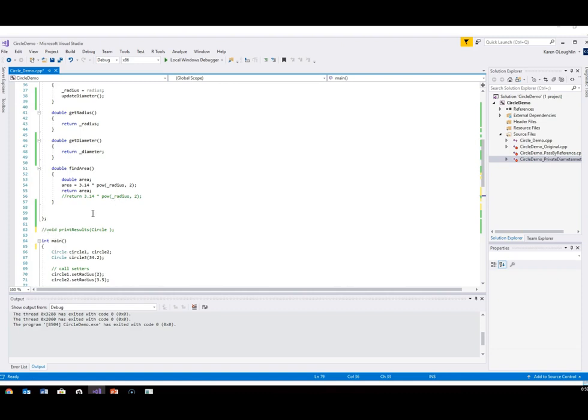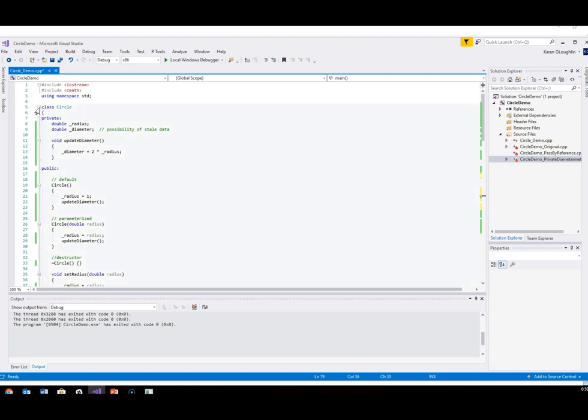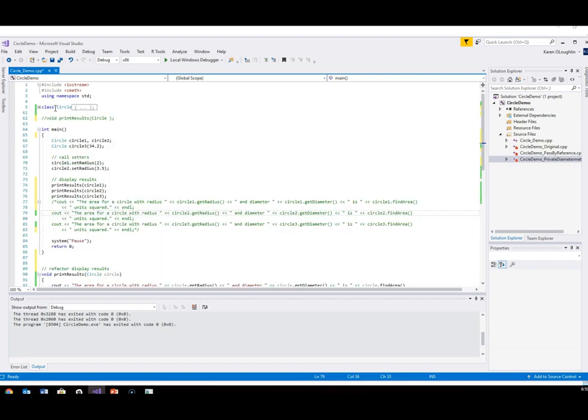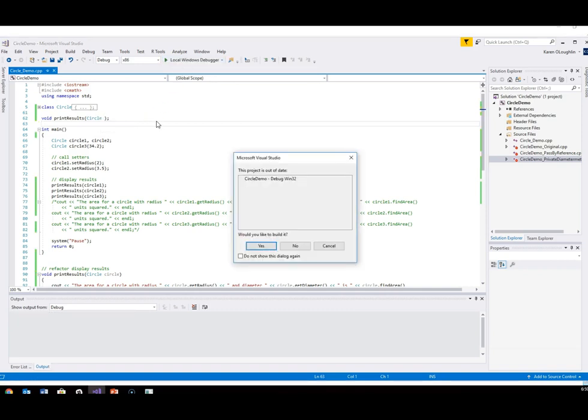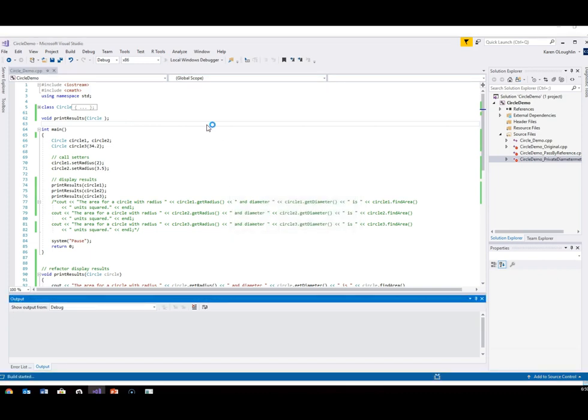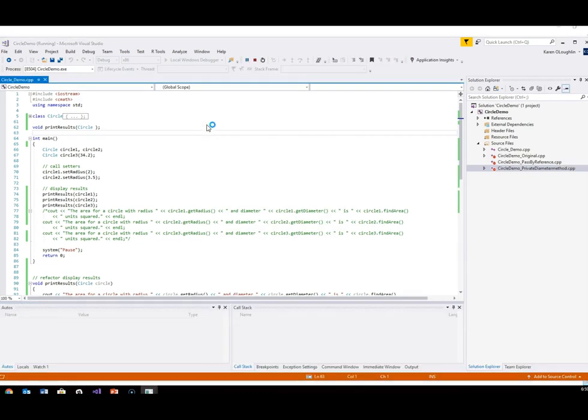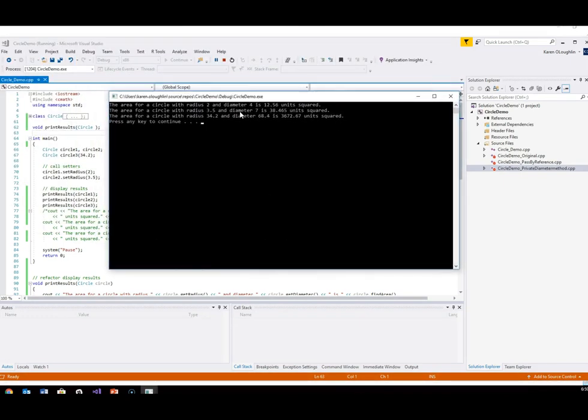To make it a little bit easier to see the whole program, I'm going to use this shortcut where I close the circle class, and then I'm going to uncomment the prototype. So my prototype has no return value, it's printResult, and I send it a circle. If I execute this code, I should get the exact same output that I did before. I refactored the code, and on my other screen is the output. I'll bring that over. So we have the exact same output that we had before.